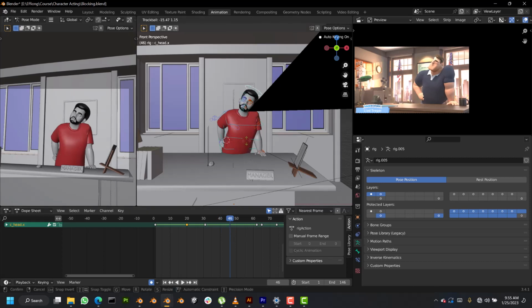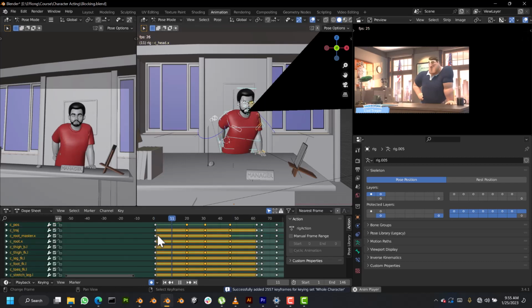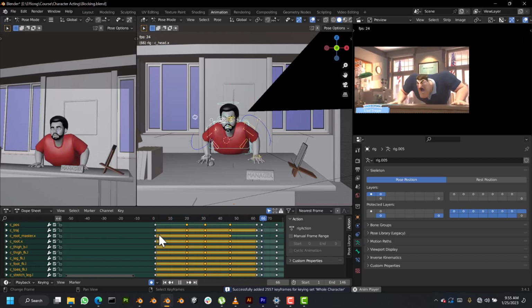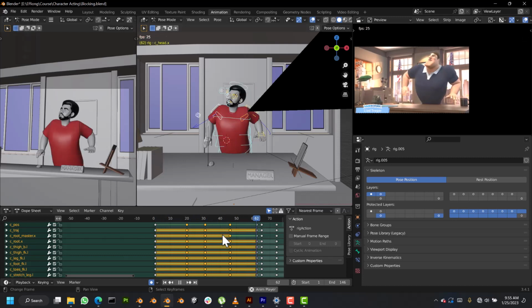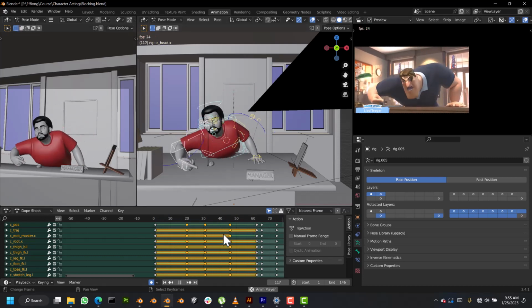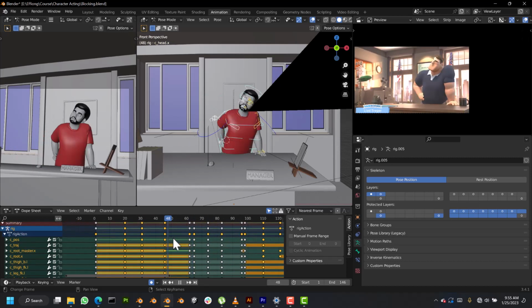Raise the head up just a bit there. Select everything, hit. I also noticed the sound was too loud, so I would have to reduce the shouting a bit. Alright, let's go to the next secondary pose.